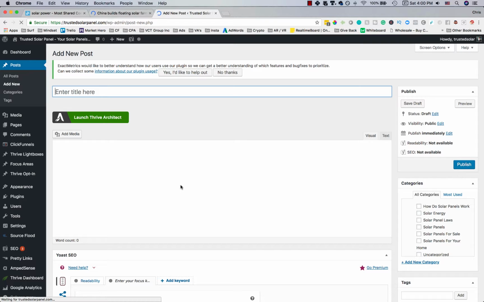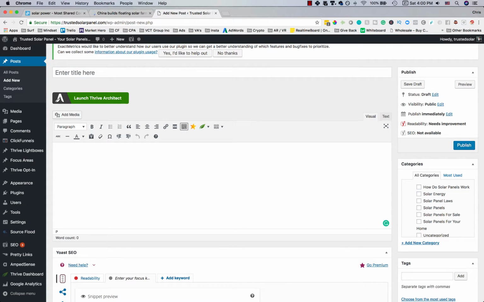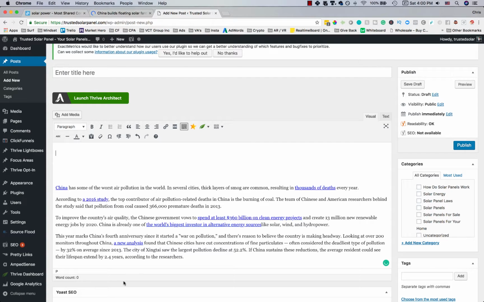And what you'll do here is, this is just the WordPress platform, which you're probably familiar with. I usually do enter, give me some space, and then I basically rewrite this. So in this case, it would be, did you know that China has some of the worst air pollution in the world? But you see here, I'm basically just rewriting the article in my own words.